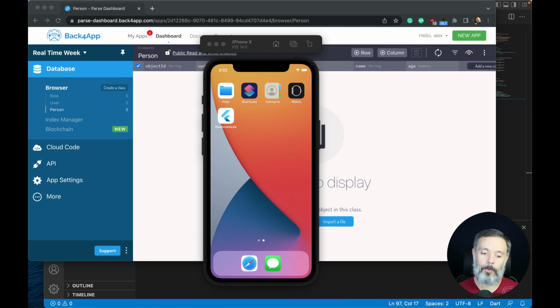So without further ado, here I have my simulator open and also my app in Back4App and my Visual Studio with the code that retrieves the results in real time from our servers. And it's now time for us to display that code using Flutter widgets.